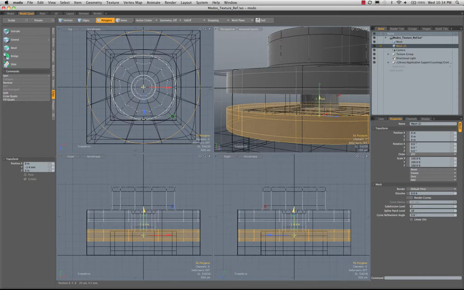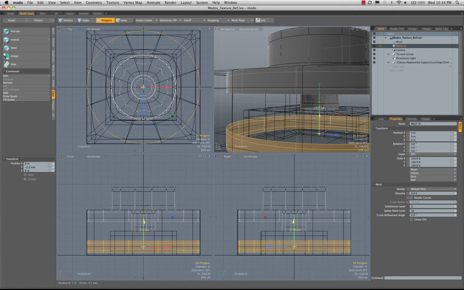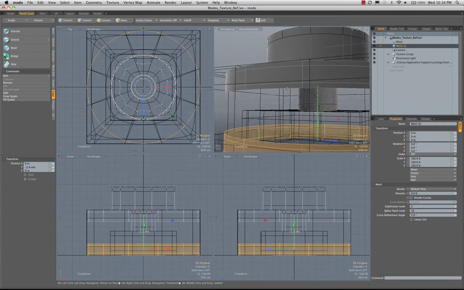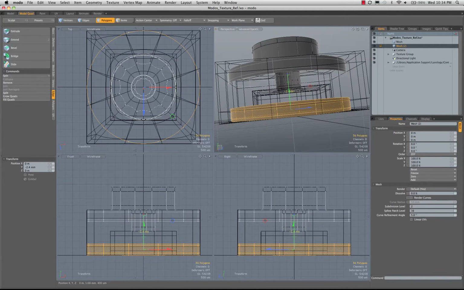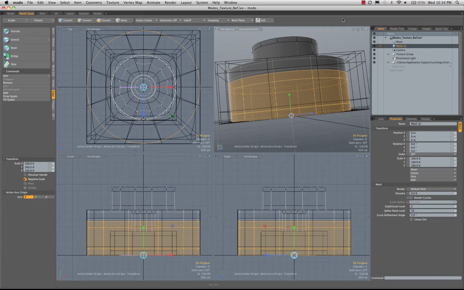Actually, we could do it this way too. I can just move it all the way down. It's going to be 2.4 millimeters. And then I'm going to scale this up, and I'm going to change my action center to the origin. So I scale here from the bottom point, and I'm just going to scale up until it meets. In this case, it's going to be about triple. So yeah, 300% looks like it's going to do it pretty nicely there.